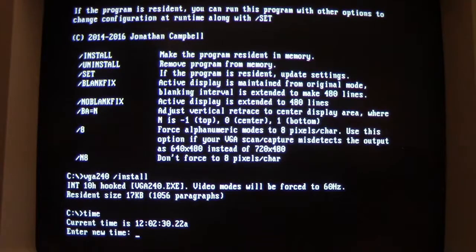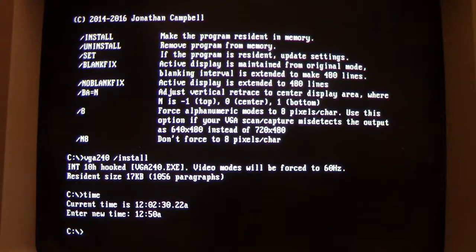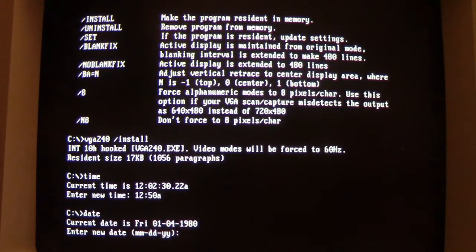Oops, let me run that correctly. Okay. Look at the time. Obviously the time has been reset because it thinks it's 12 a.m. now, when in fact it's 12:50 a.m. And let's go to our date, which is May 20.